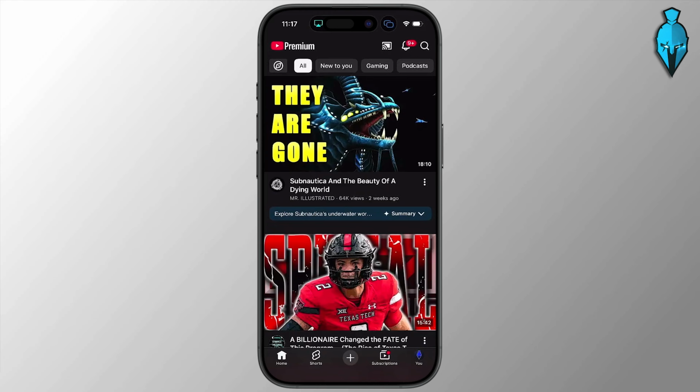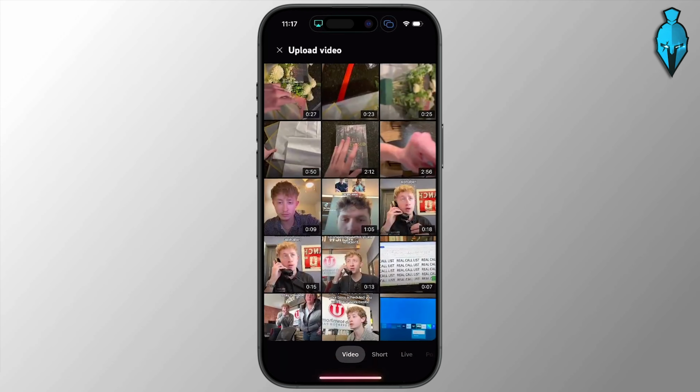Obviously, begin by having the YouTube app opened up on your device. And at the bottom of your screen, you're going to see a few different options like home, shorts, subscriptions, and more. Right in the middle, there's going to be a plus icon. Go ahead and select that, and it's going to take you to a page that looks something like this.